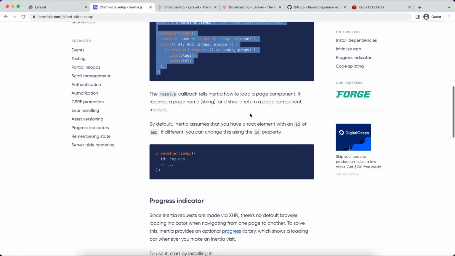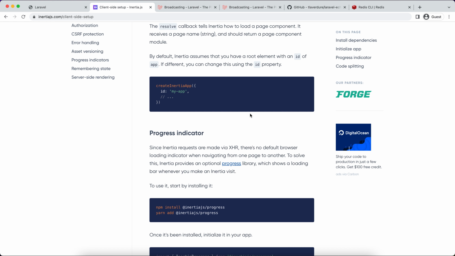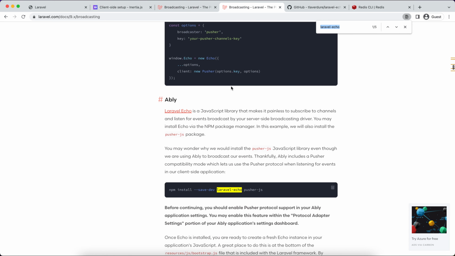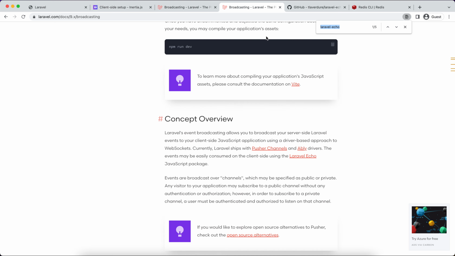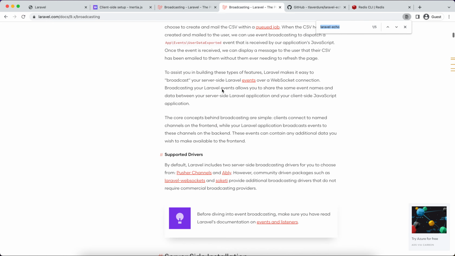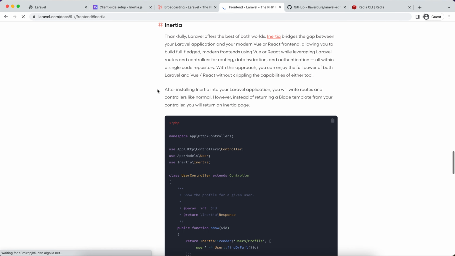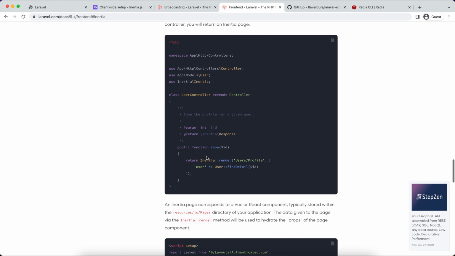Okay, so this is the client side setup for Echo and Inertia. We are nearly there. So the last thing is here. What I'm going to show you, let me see. That's the inertia. So in getting started, inertia here, you can see I have already created the same controller. And if you remember here, I also use inertia render to display something.